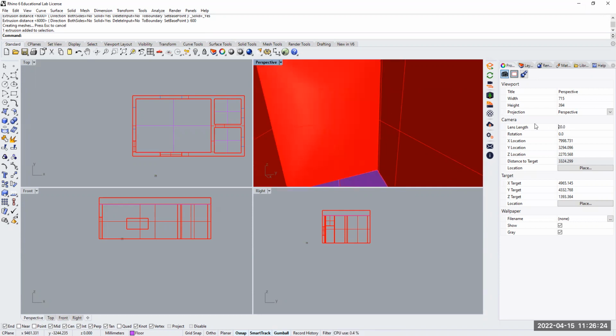In the next tutorial, we're going to learn how to draw the door frames and how to add the door panels. So please keep on watching.